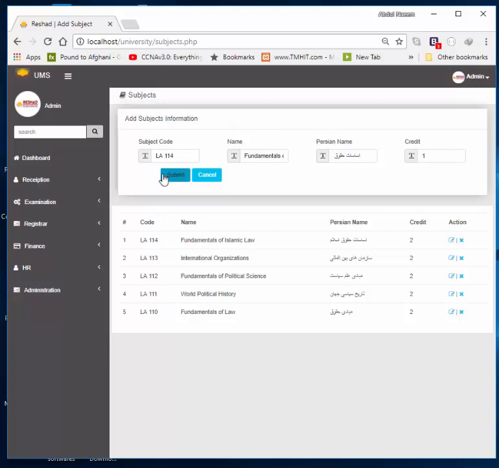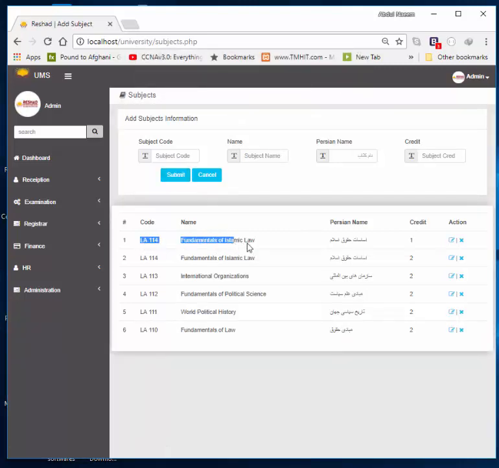Okay, that's all. So I have added here. You can see same code with same name, but its credit is different. So that isn't a problem. If you select for a semester this subject having one credit, its result will come out in one credit. If you select this one, its result will come out in two credits.